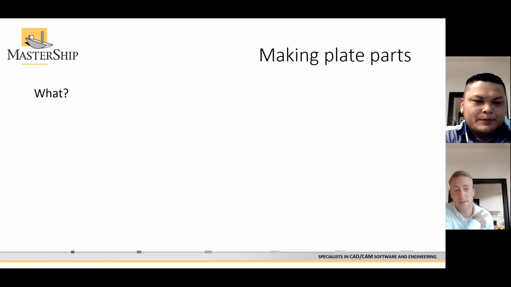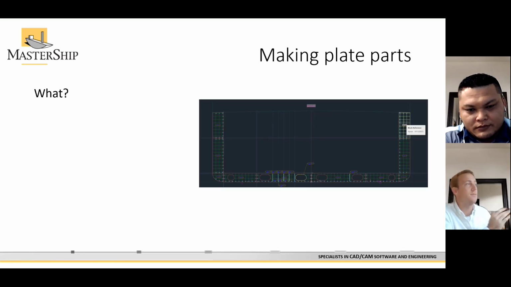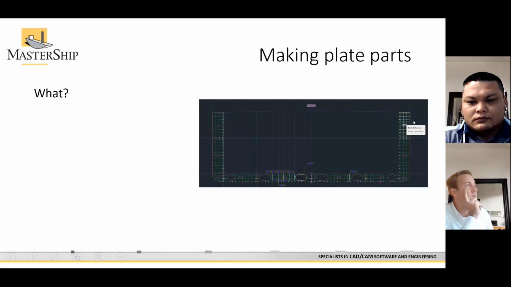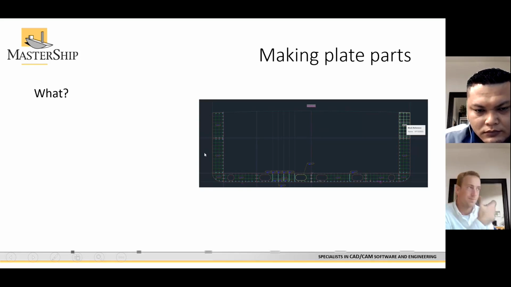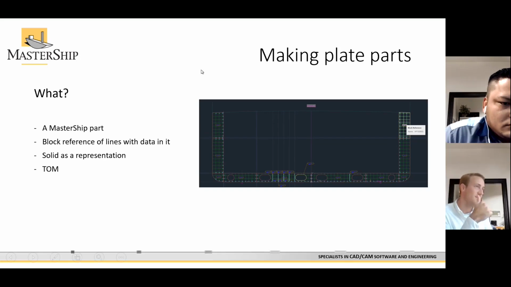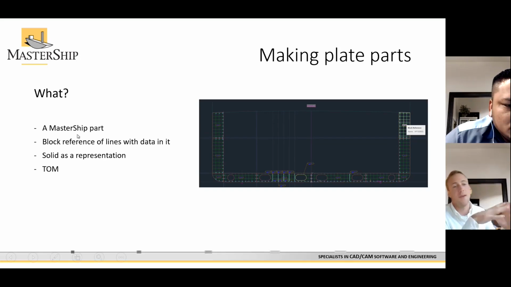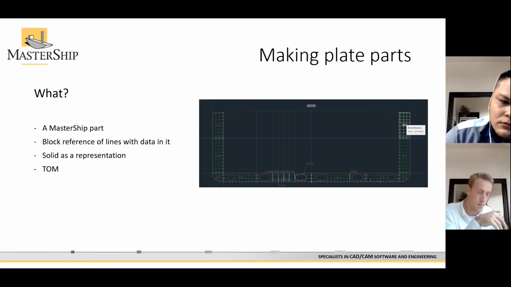And what are plate parts? Well, that is something like this. Here you see a web frame of a midship section of, I don't know, a container ship or something. On the top right you see one of the plates highlighted, and also marking lines on it. A plate part is also a MasterShip part, and a MasterShip part is, in fact, a block reference. Do you know what a block reference is?